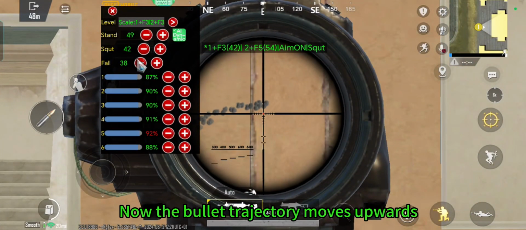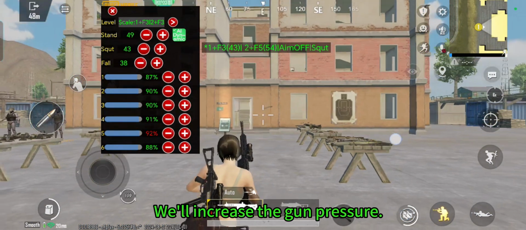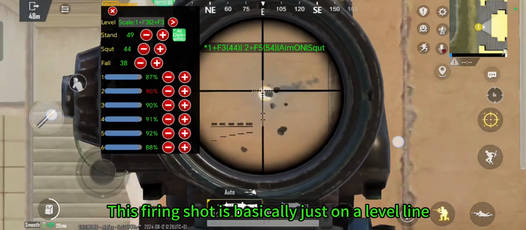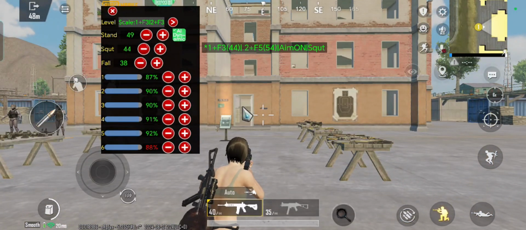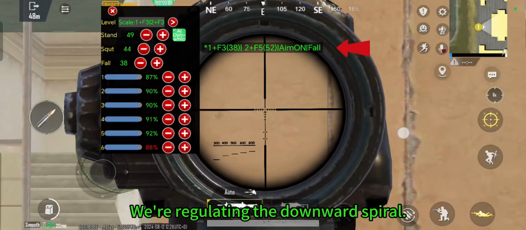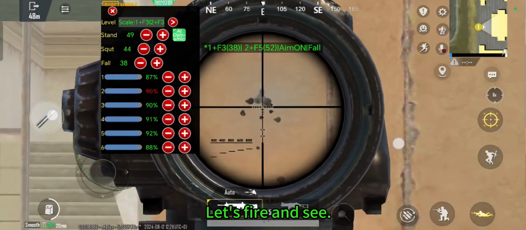Now the bullet trajectory moves upwards. We'll increase the gun pressure. This firing shot is basically on a level line. Now we're adjusting the prone position. Let's fire and see.